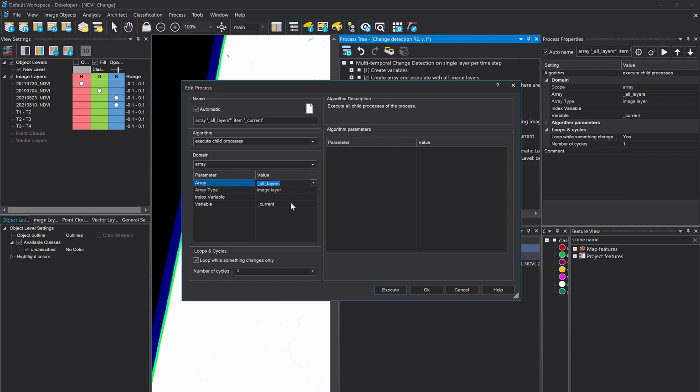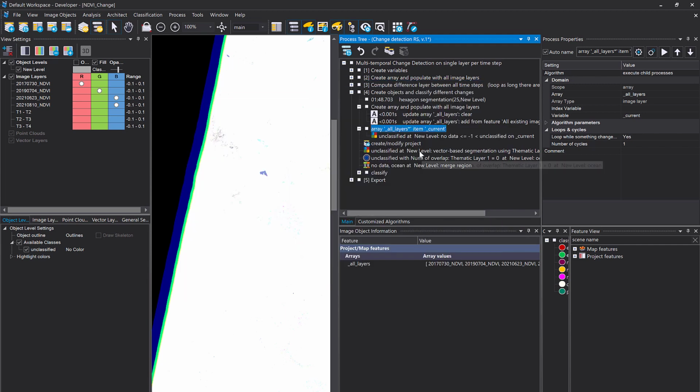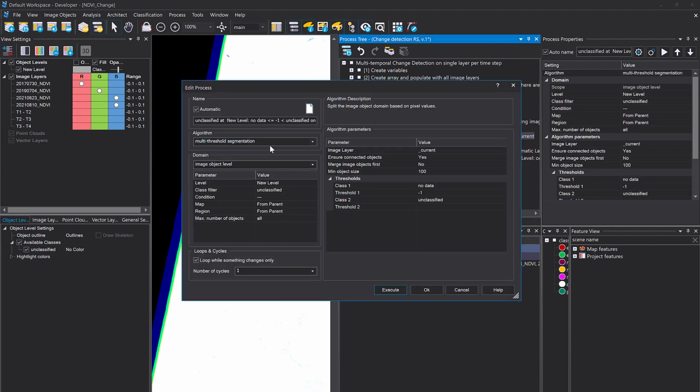So look into this array, take the first item, put it into this variable underscore current. That's the current image layer, which is taken from the array. And now do a multi-threshold segmentation, and use this current layer. Apply it on image objects that are unclassified. And what else is important? Minimum object size means it doesn't create objects smaller than 100. And the threshold is -1. Everything that is equal to -1 or lower will be put into the class no data, and everything above stays unclassified.